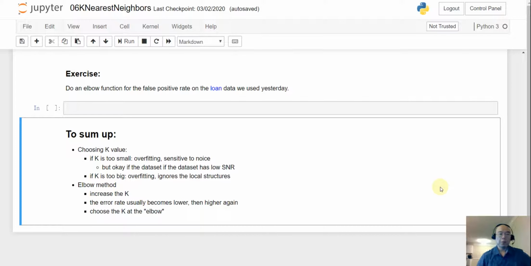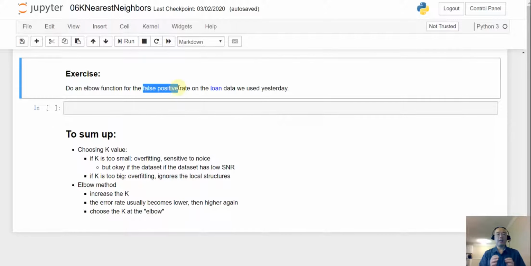Okay, so before we finish this lecture, there is an exercise. The exercise is we want to use the loan dataset again. We want to do an elbow method to help us pick a good k-value. And our goal is slightly different. Our goal is we want to pick a k-value to make the false positive rate as low as possible.